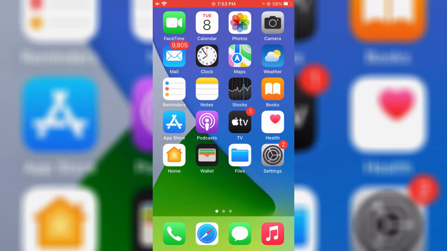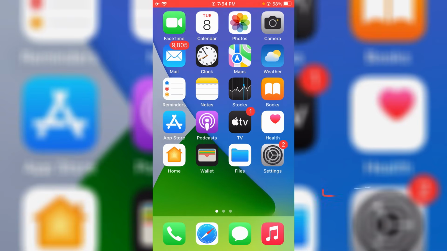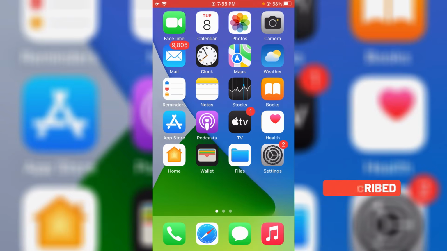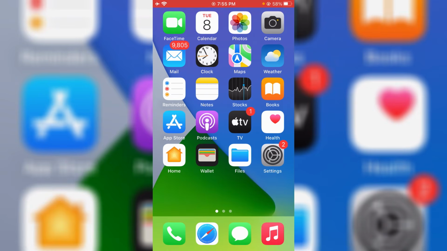So before going to our tutorial, first of all, why does this message occur? This occurs for two possible reasons. The first one is, if you use any VPN app during the login process, it shows that kind of message. The second reason is many failed login attempts, which means that if you try to log in to your Snapchat account using the wrong login credentials, it shows that error message.